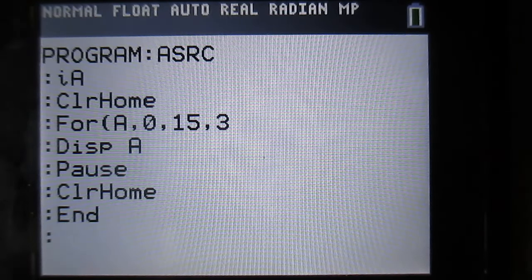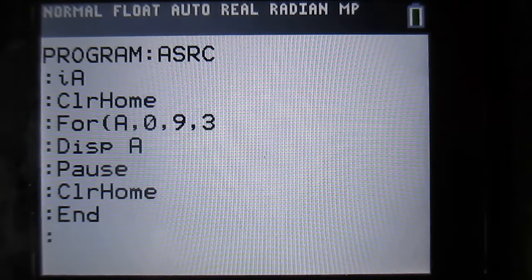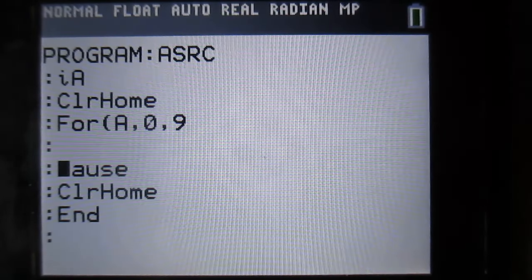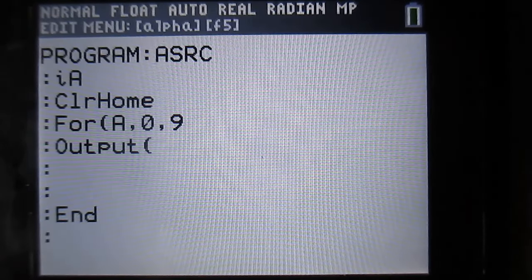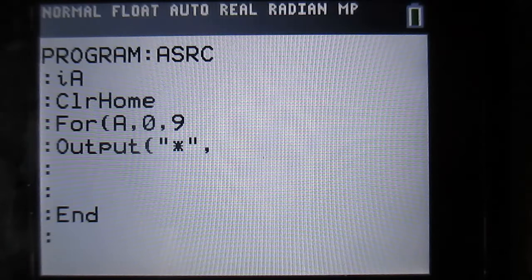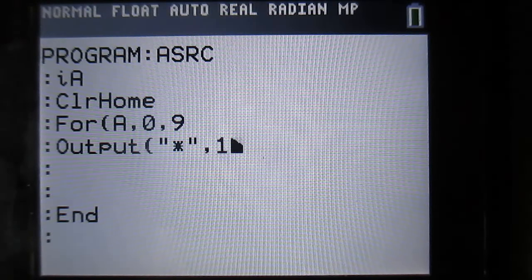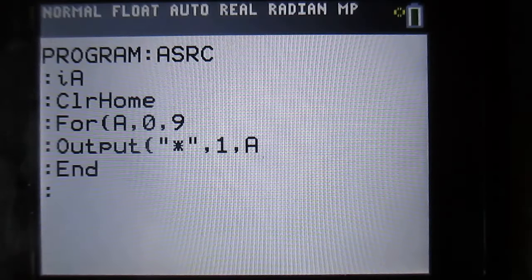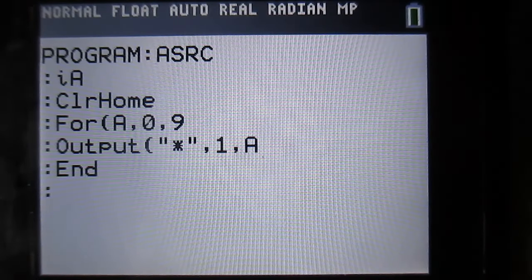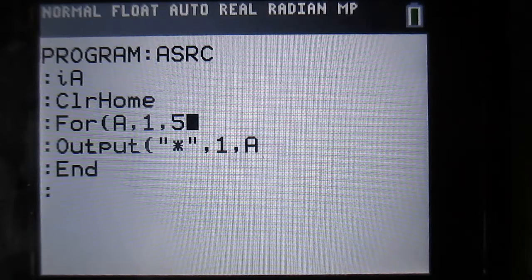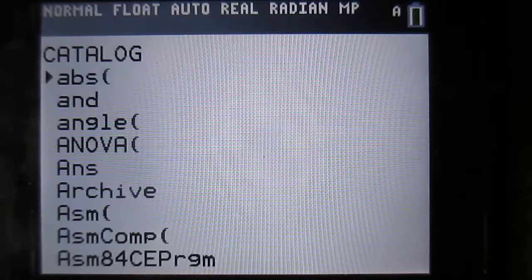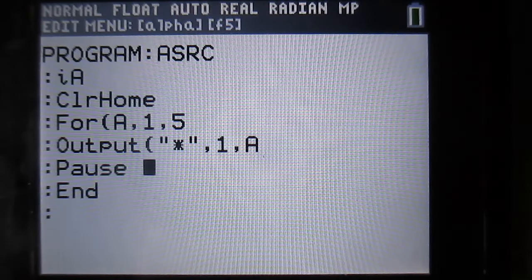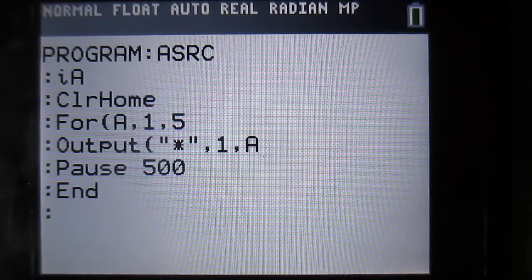So let's take A. Let's go from 0 to 9. And then let's output an asterisk at 1, comma A. Okay, and actually let's say 1 through 5. Okay, so we'll have 5 asterisks on the screen. And we can pause milliseconds here. So let's pause 500. Okay, so what did I just do?